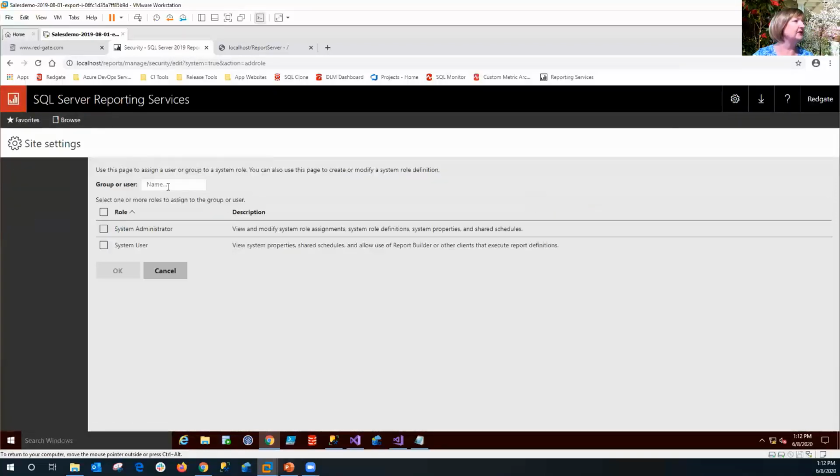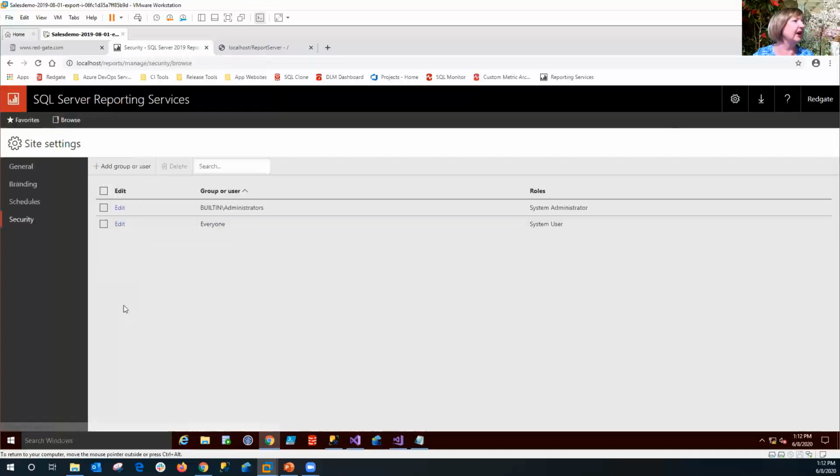And the way you do that is go here, let's just say everyone. I think that will work, and choose system user and say okay, and that worked. So everyone is just basically a built-in group that includes everyone. Everyone using my VM is a system user, but only if they're the administrators are they a system administrator.